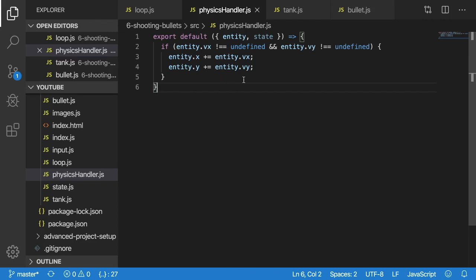And basically what this is doing is it just checks that the entity has both a VX and a VY. And if it does, we just increment the position using those velocities. So it's pretty straightforward, but it's called using composition and components to create your game objects instead of classes. So this is just one approach you can use to dry up and reuse code.